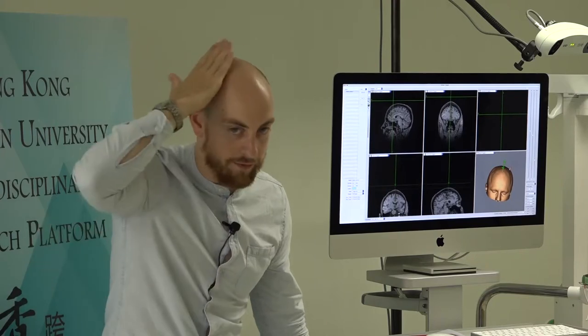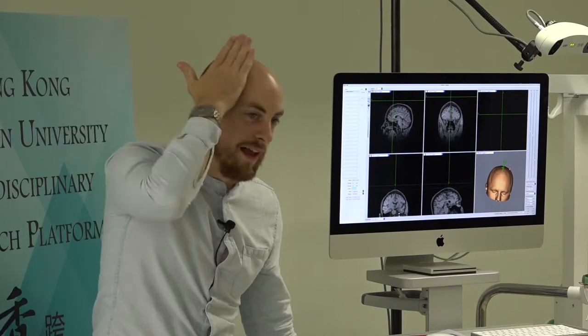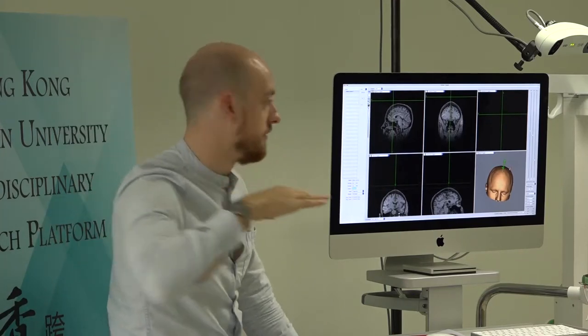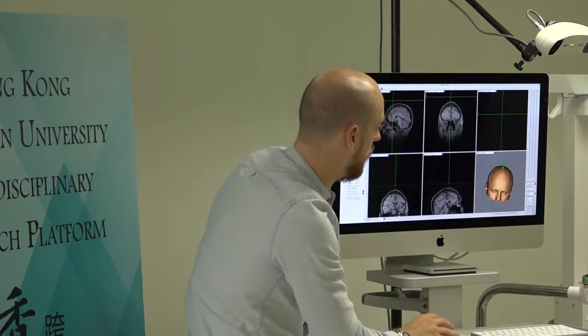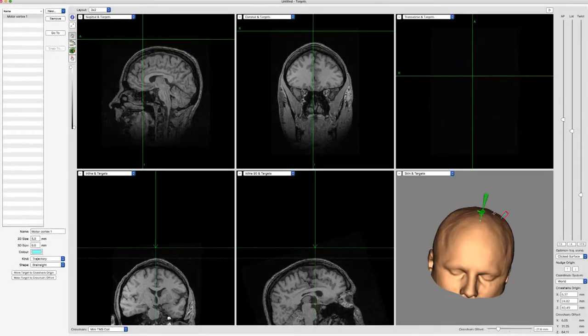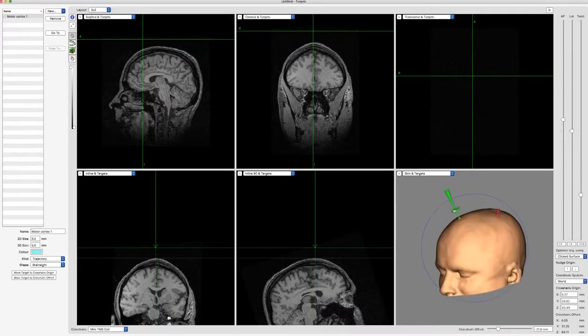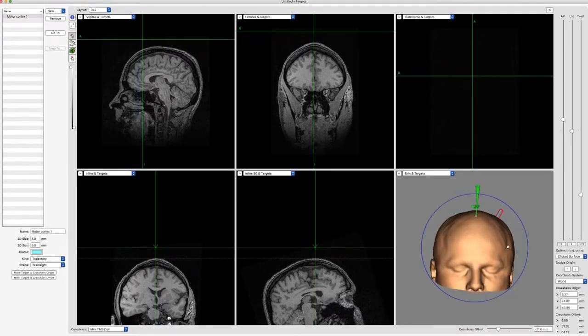So it means that it takes that guesswork out. You know, this morning we were getting the coil kind of flat on the head, if people have got different shaped heads. That tells us exactly the orientation. When we're moving the coil around, that tells us exactly the orientation that we need to be entering the scalp.